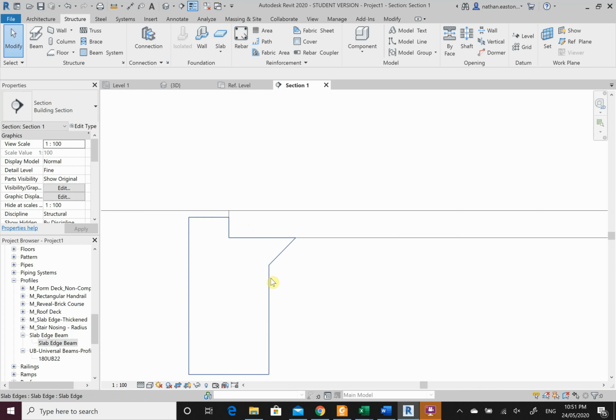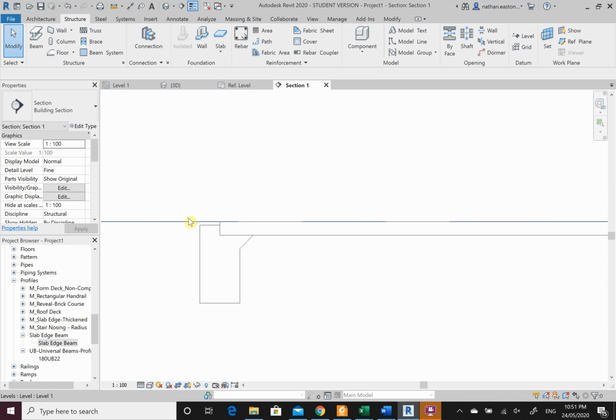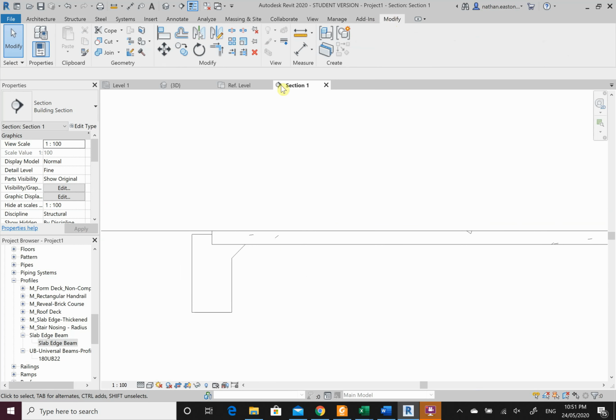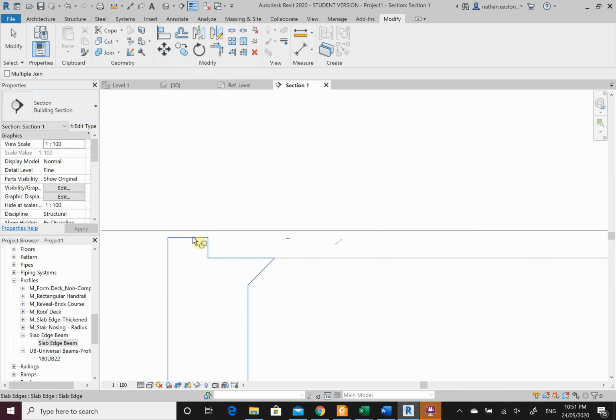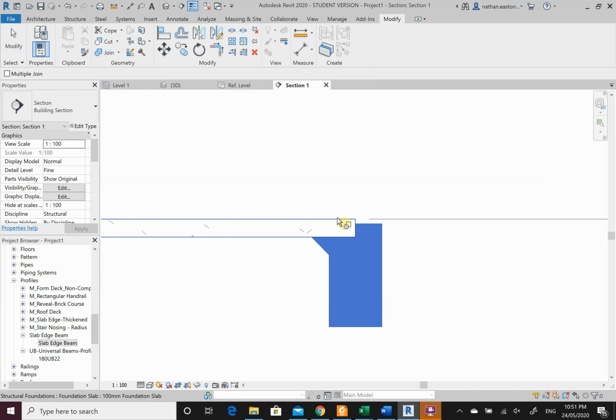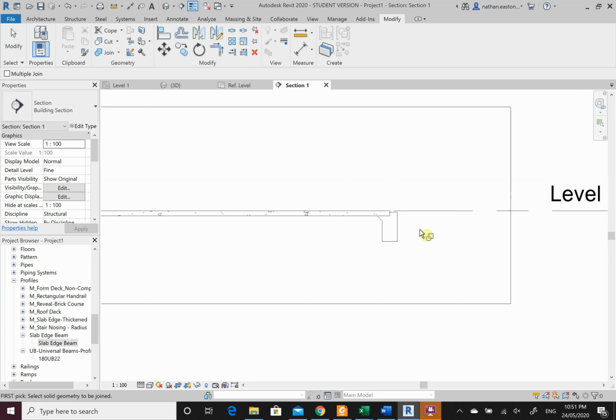Now what I can see is I have two different cuts in this shape, and I need to get rid of that somehow. So in my modify tab, I have this join geometry function here. If I click on this, I select what I want to join. So I want to join my footing to my slab. And then on this side as well, I want to join my footing to my slab. Okay.